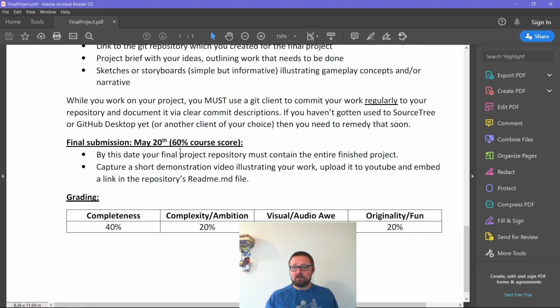40%, let's say, of that 60% is going to be for whether this project covers the basics, so uses physics, uses the procedural city generation, uses some animations, it's playable, it doesn't crash. So that's a big chunk, because that's a pretty important factor in a game. Now complexity and ambition, because you can do all this and not do anything interesting with it.